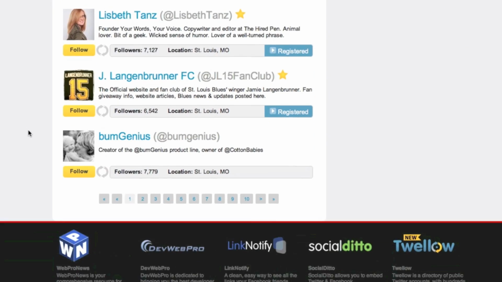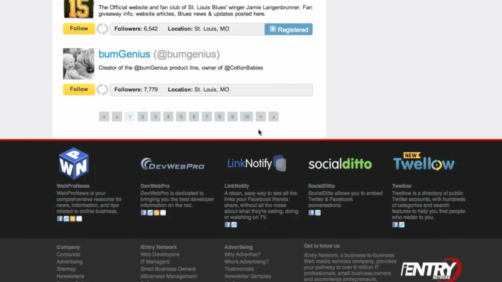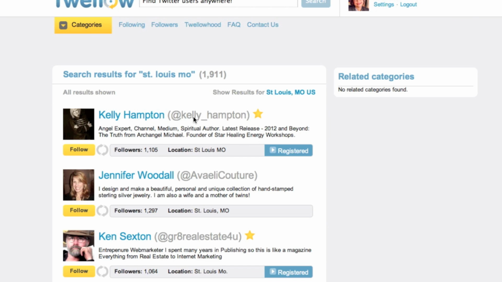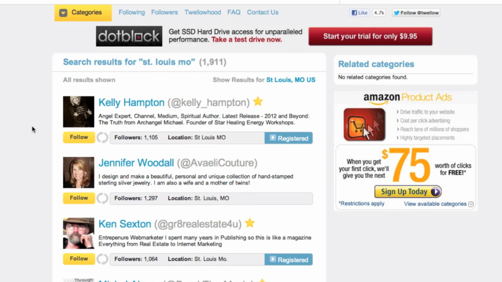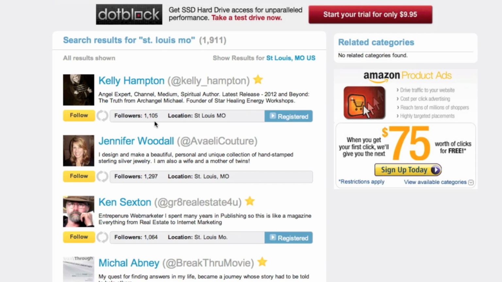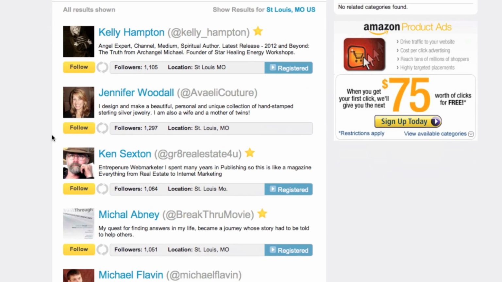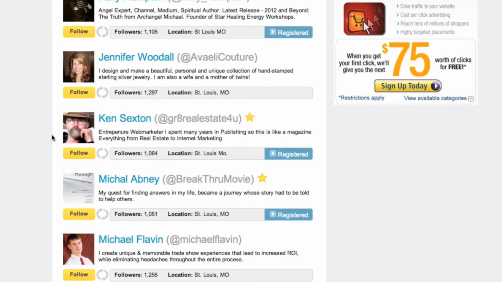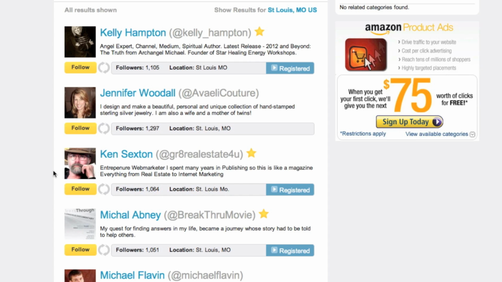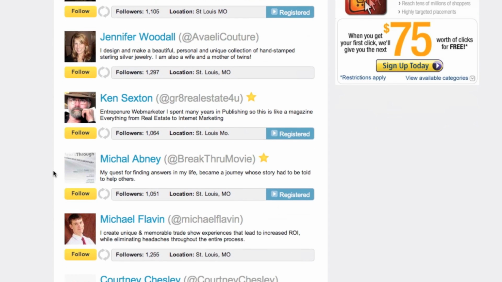So go ahead and scroll down to the bottom and you'll see there's a number of pages here. I'm just going to randomly pick a page in the middle, page 6. And so now you can see that these people have like 1,100 followers, 1,200 followers. These are people that probably use Twitter quite a bit but don't have tens of thousands of followers.